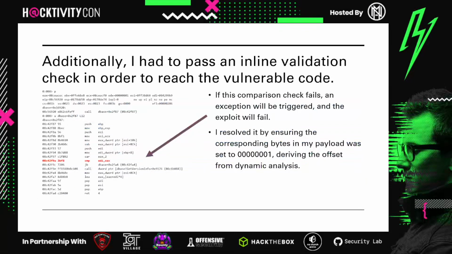Additionally, I had to pass an inline validation check in order to reach the vulnerable code. What you see here on the left is some of the assembly code, and the compare EDI, EAX instruction is the comparison check. If it fails this check, it would trigger the exception, and the exploit will fail because of the Safe SEH protections that I mentioned earlier, even though I've overwritten it. So I resolved this by ensuring that the corresponding byte in my payload, using dynamic analysis and WinDbg, was set to the expected value, which is 1. And I got this offset just by checking and comparing the various bytes with the memory at that time, in this case, EDI and EAX.